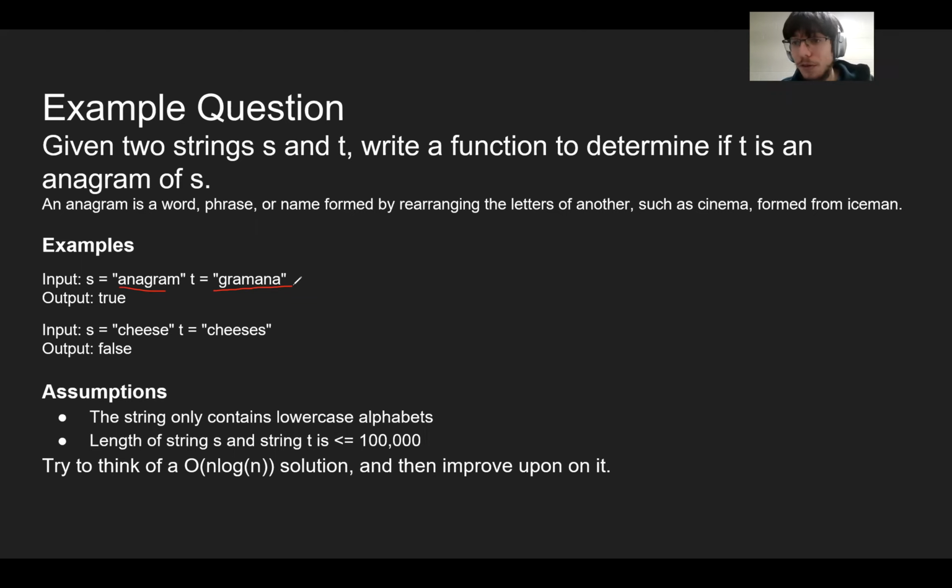If you sort all of them, it'll give you the same thing, because all the A's will be at the beginning of one, all the A's will be at the beginning of the other, and then all the G's, then all the M's, then N, sorry, and then R. So if you sort all the characters, it should give you the same string, and if it doesn't, they're not anagrams. So that's a viable approach.